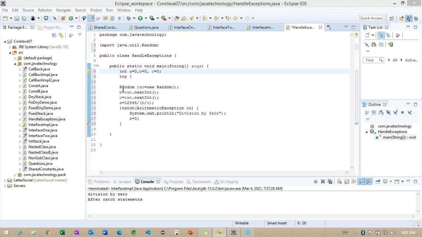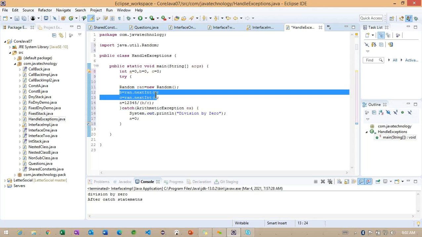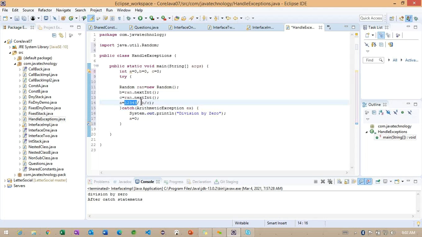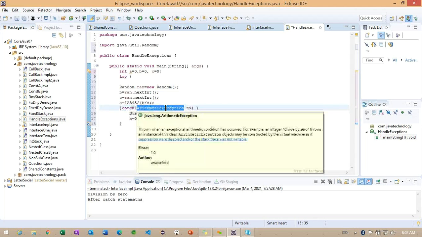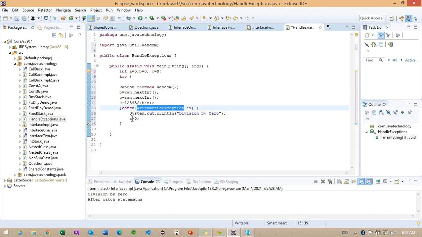Observe carefully. So we are working with the random. This particular random is going to give some random value. The random value, we are making into b and c, and with this particular value we are trying to divide some value. So we'll see, if we get any exception, we are making the a value 0, and if we are not finding any exception, simply we can print the a value. We can print the a value here.